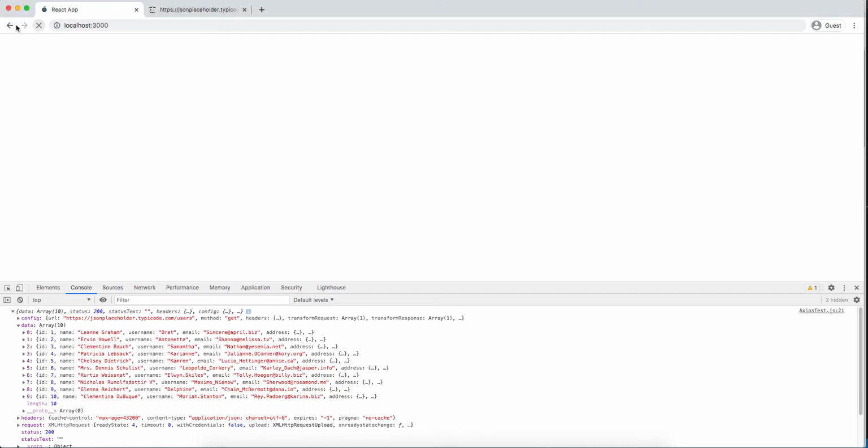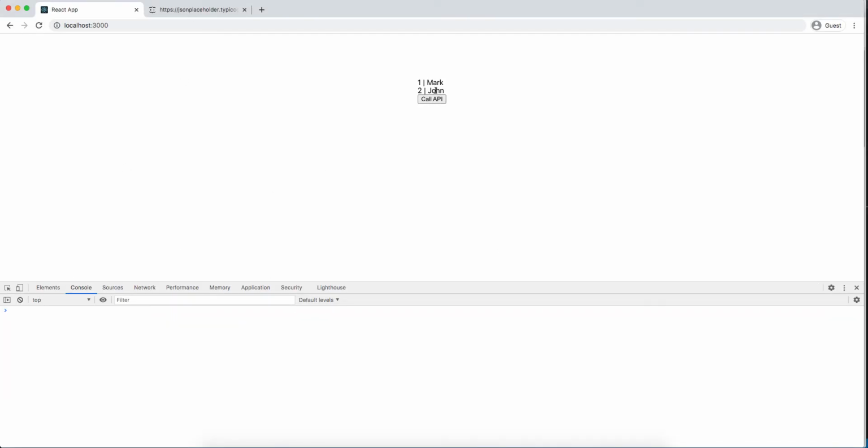Okay, let's see. I'm refreshing the screen and then calling the API. Here you go. It renders the data which is returned by the API.